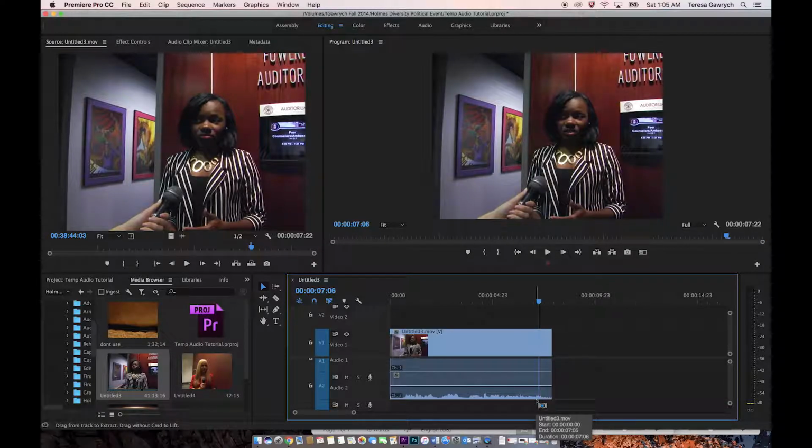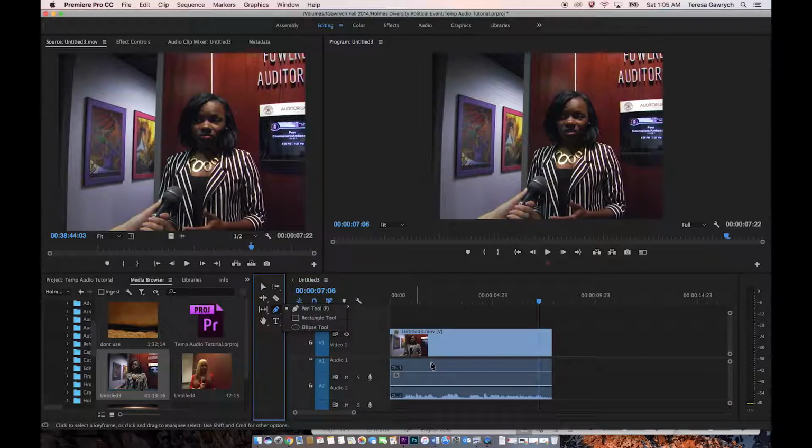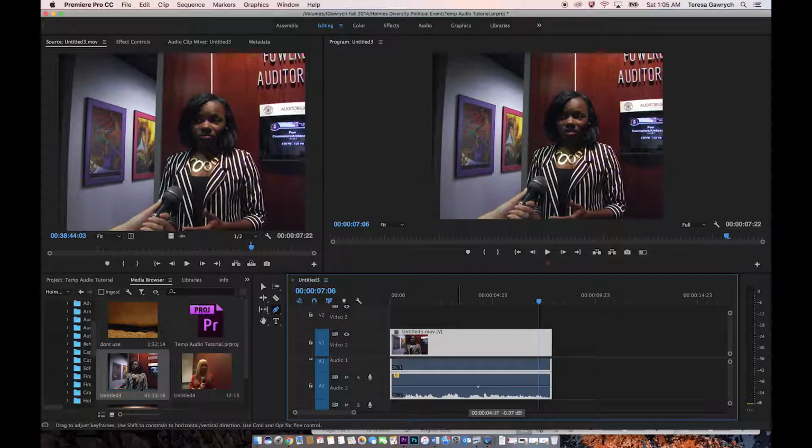If you do need to fade something out, you can always use the pen tool. And you can press P for pen, or come over here in your tool palette and get your pen tool. If you click on your pen tool, then you can go to this little line that you see here, and you can actually fade things out by adding a keyframe.